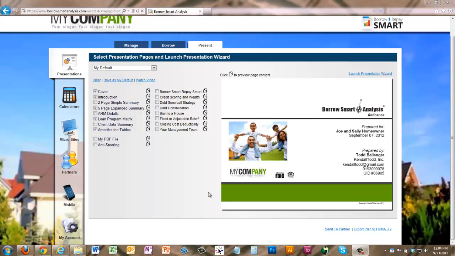Let's take a quick look at the features here on the present page. Basically what we have is a drop down box here, and your default will be automatically highlighted. You can actually change your default plan at any time by selecting different pages.